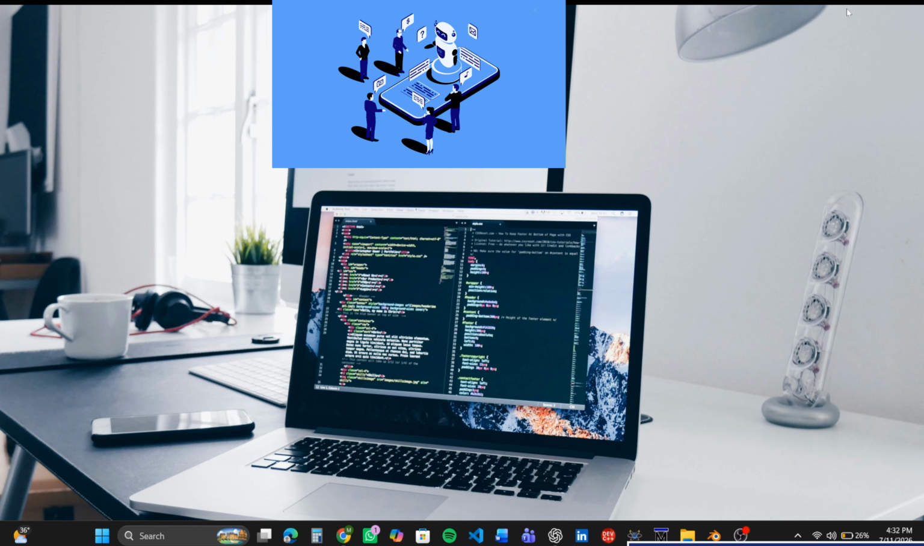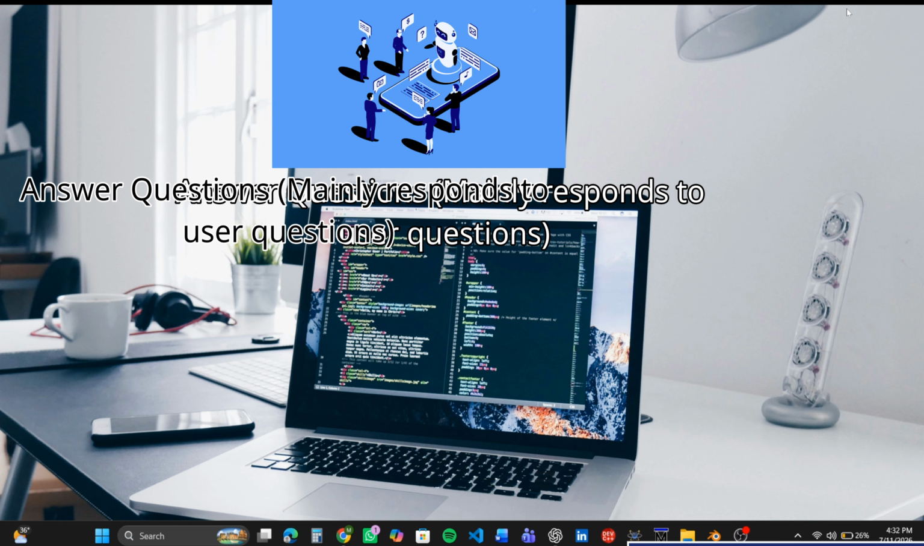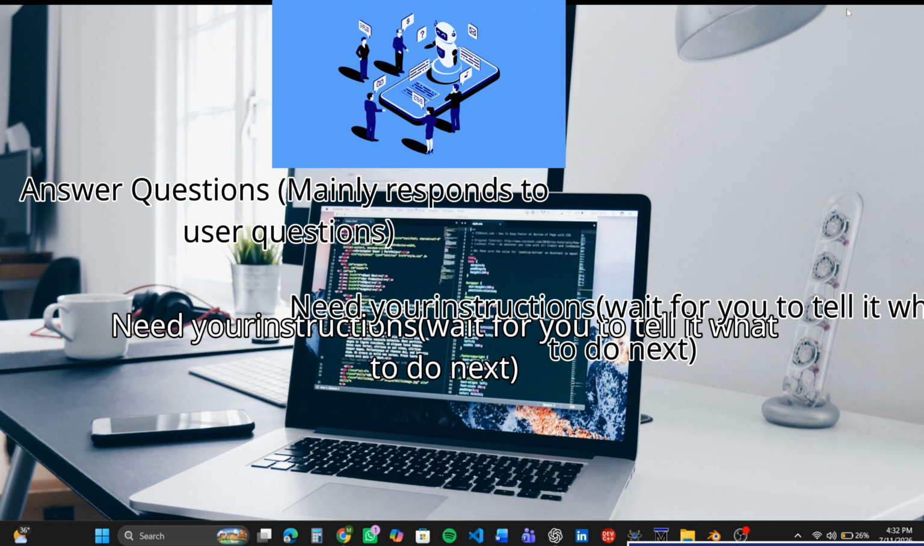So an AI chatbot answers questions manually. It responds to the user's prompt, meaning it only responds to the prompt given by the user and, according to that, does not add any suggestion by itself. And the second point: it needs user instruction, waiting for you to tell it what to do. Means they are waiting for your instructions and prompt. They do not take decisions on their own.